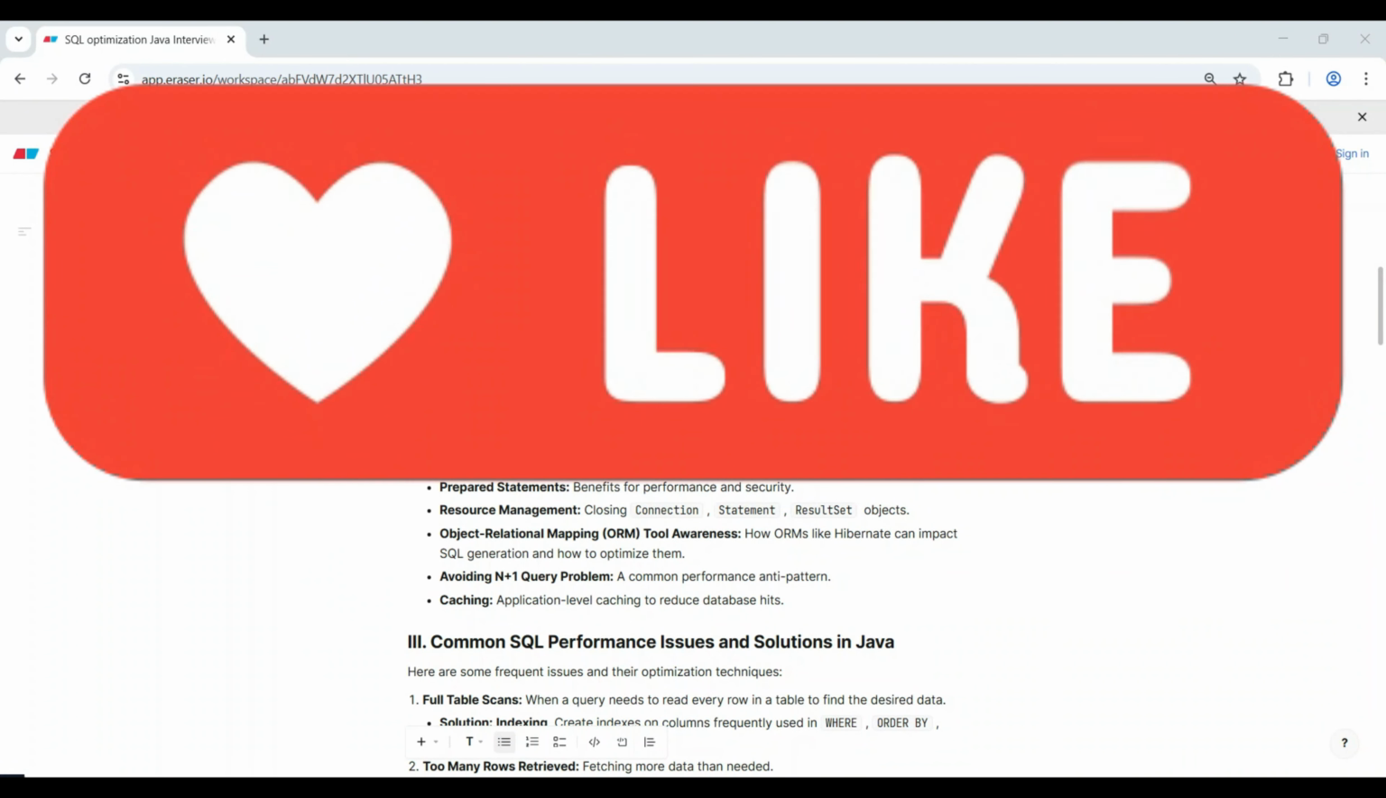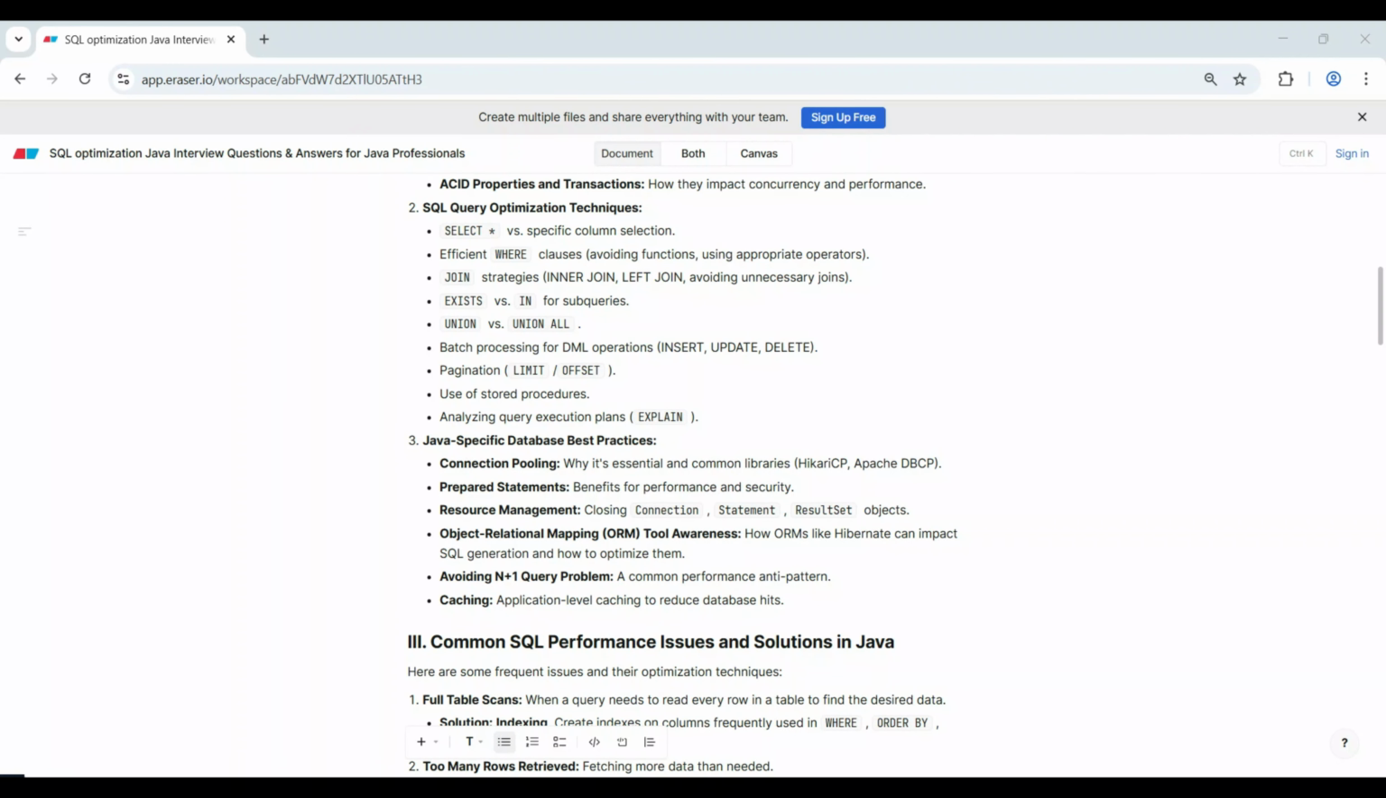Database specific best practices. You need to have connection pooling implemented. Why is connection pooling important, and what are the common libraries available? You have HikariCP, Apache DBCP. You need to make use of the prepared statement. What are the benefits of using it, and what is the security aspect of it? You need to understand that part. Then resource management: how you can close the connection, how the statements are executed, and how the result set objects are taken and then used for your application.